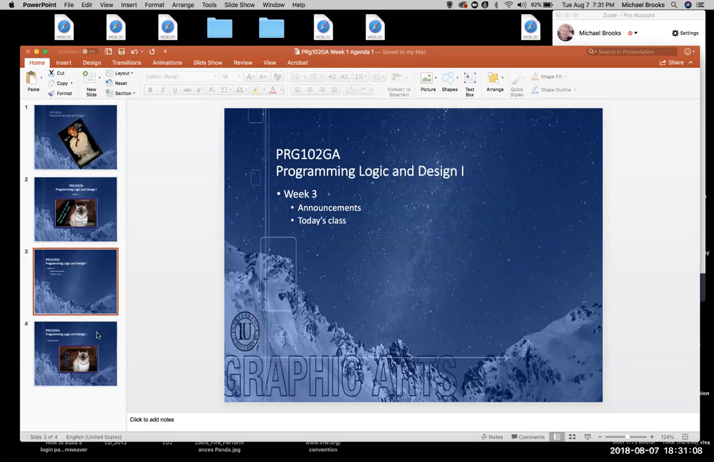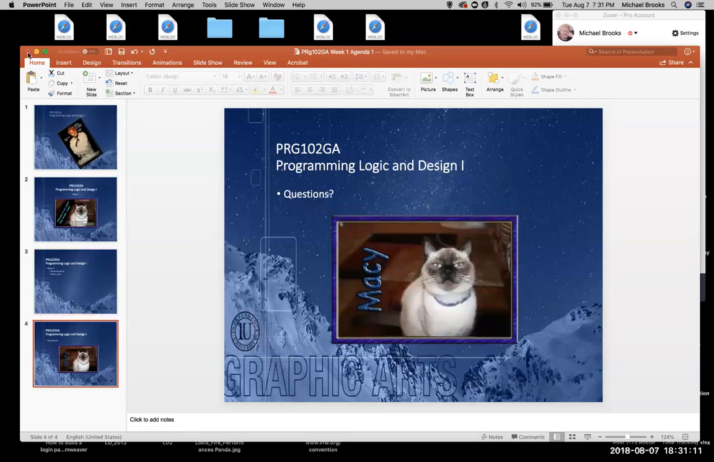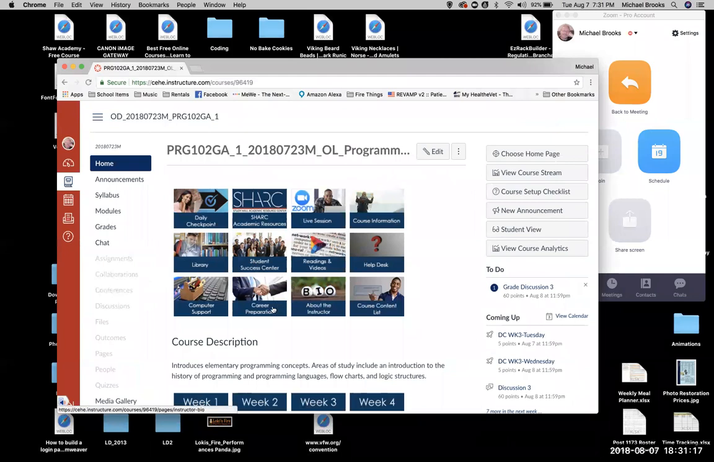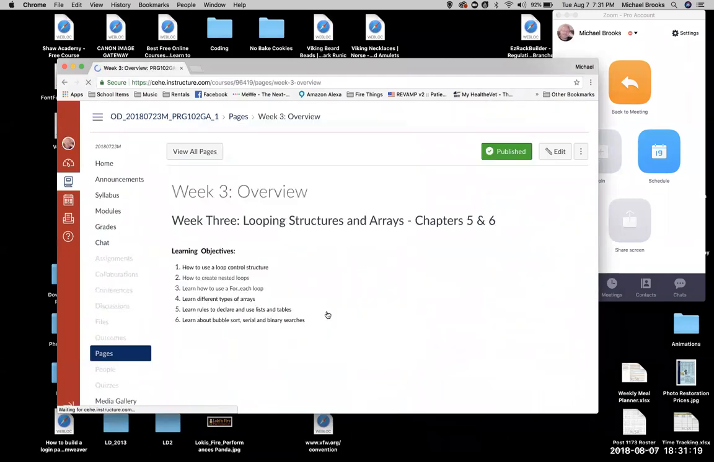All right, in today's class, if you have any questions, just let me know. To start with, today we will learn how to use a loop control structure, how to create nested loops, and how to use a for each loop. We'll learn different types of arrays, rules to declare and use lists and tables, and about bubble sort, serial, and binary searches. So let's go ahead and get started.